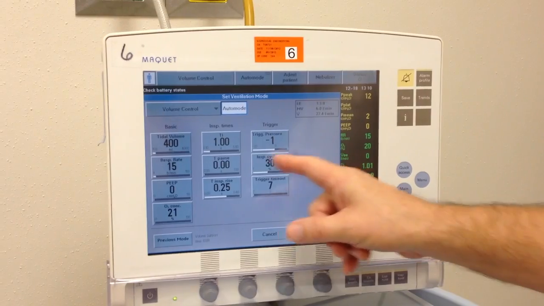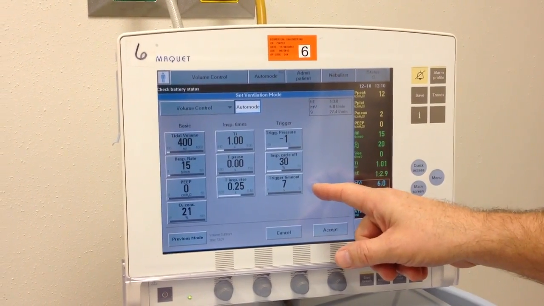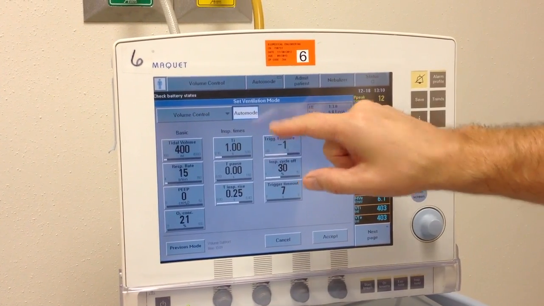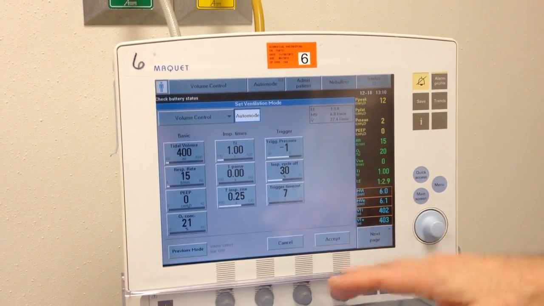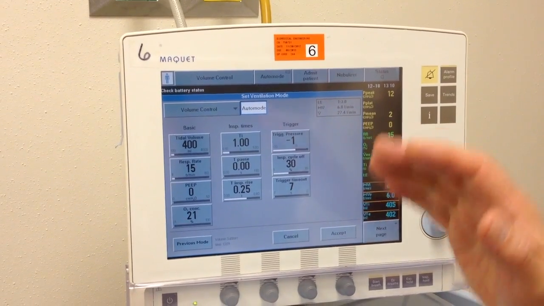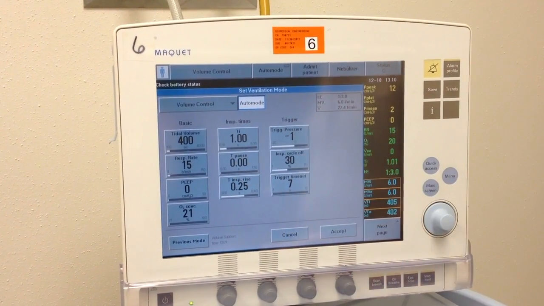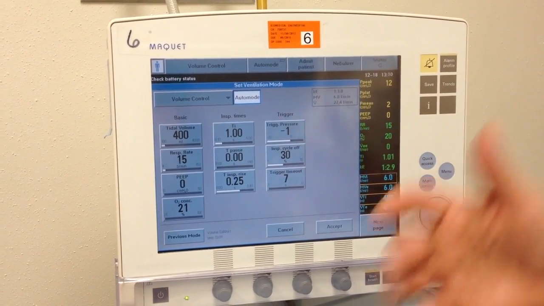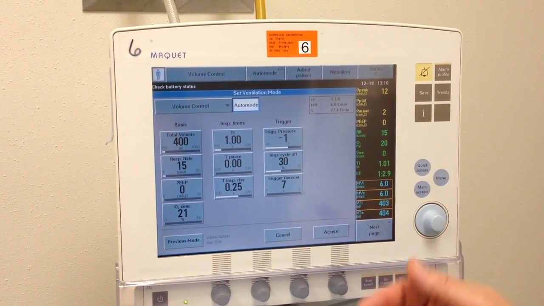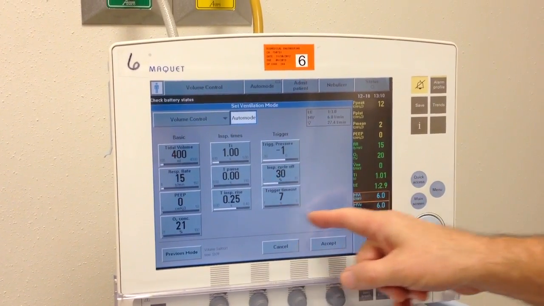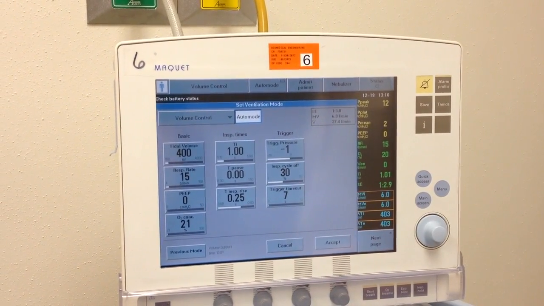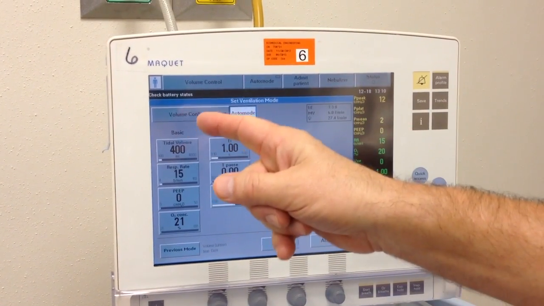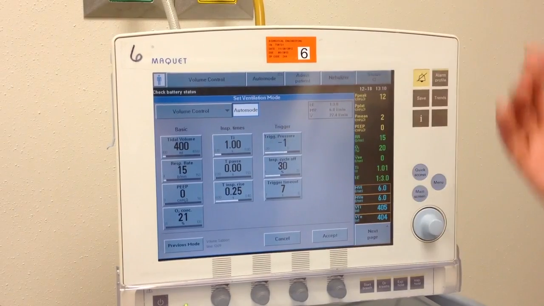The last thing is this trigger timeout. What this means is once we hit accept, we're going to be in volume control with Automode. As long as the patient is just not breathing spontaneously, they'll be in volume control. But their first spontaneous breath will take them into volume support, and they will stay there until they haven't breathed spontaneously for 7 seconds. Once they've got that gap of 7 seconds, then it will go back to volume control. First effort, back into volume support.